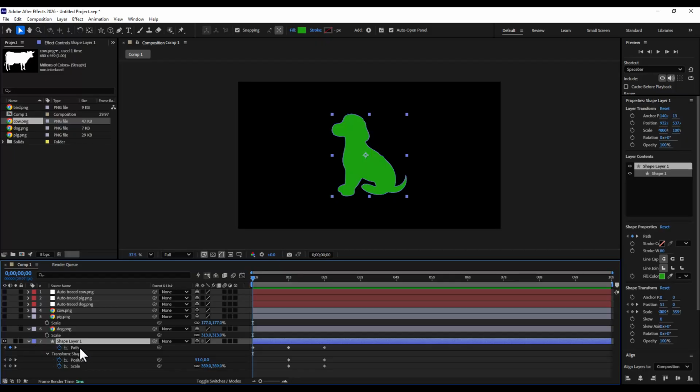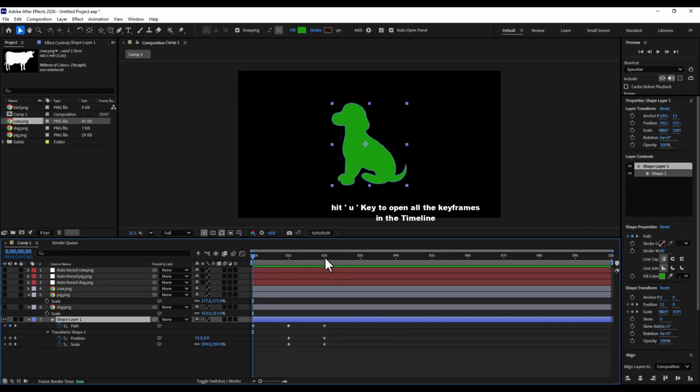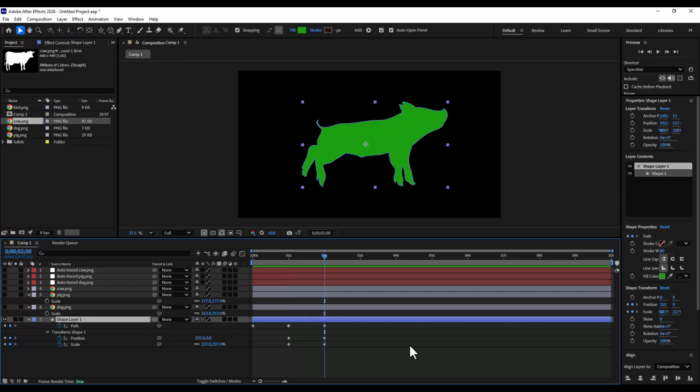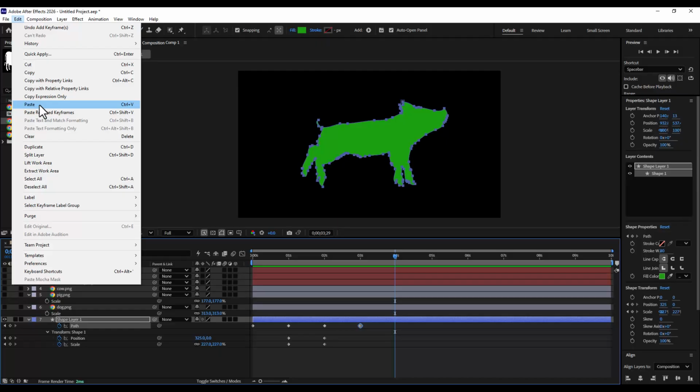We can hit U key so that we can see all the keys, and then we will just hit K to move our playhead to a particular keyframe. Right. Now we will go to the third second. We will just create or add a key. Then we will go to the fourth second, and in the fourth second let's paste. So what we'll be doing, we will just paste the cow shape.